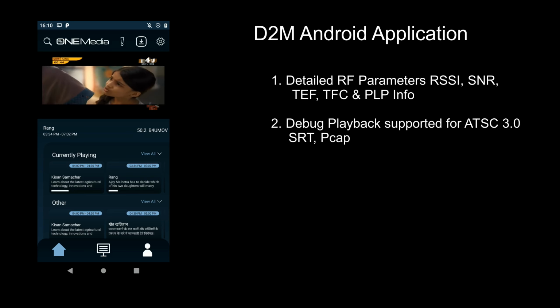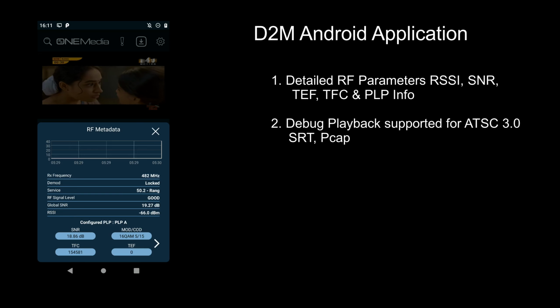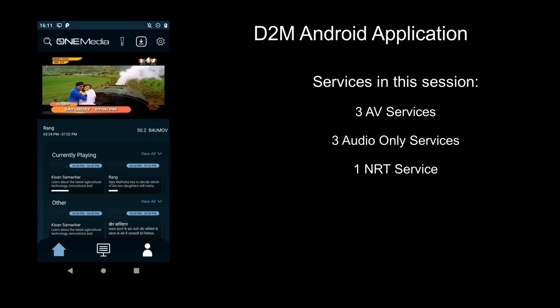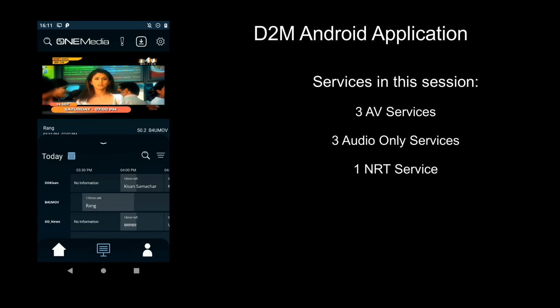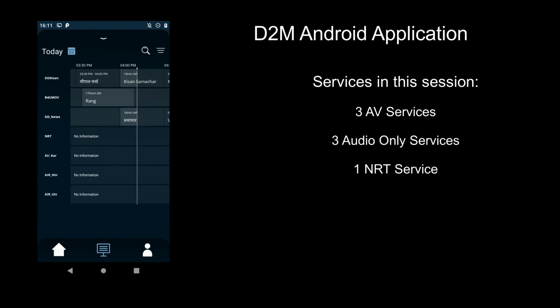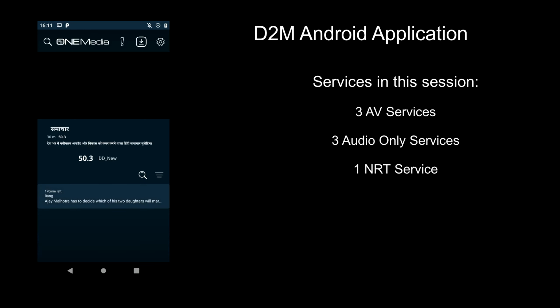We have also added advanced RF parameters. The RF params are for our initial rollout of the D2M One City project. In the RF parameters, we have debug info like RSSI, SNR, TEF, TFC, and I have already mentioned that we now support playback of ATSC 3.0 SRT and PCAP links. Currently, we are transmitting AV, audio only and NRT channels. So services in these sessions are 3 AV services, 3 audio only services and 1 NRT service.